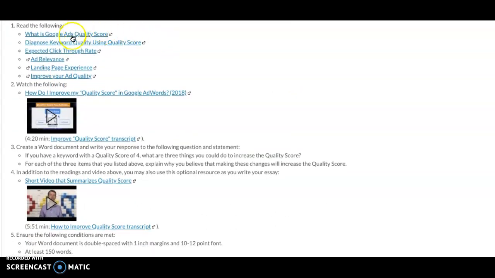So the readings up here walk you through the basics, and we're really getting to this question here: how can you improve a quality score regardless of what your quality score is? If you have a quality score of 2 or a quality score of 4, to be effective in online business, you've got to be thinking, how do I do this a little bit better?